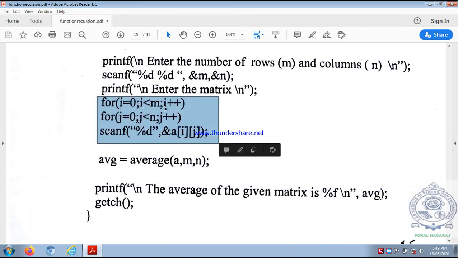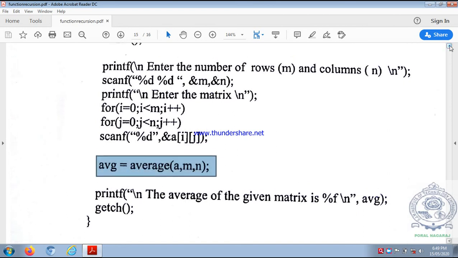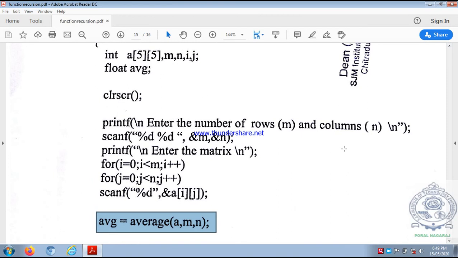See, these are two for loops with scanf. For i equals 0, i less than m, i plus plus, the number of rows. For j equals 0, j less than n, the number of columns, j plus plus, scanf %d, comma, ampersand a[i][j]. This is used to input the elements into array a. The name of the matrix is a here. Then here we are calling the function average and assigning the value, because we have declared variable avg to store the average, the sum of array elements divided by the product of rows and columns.